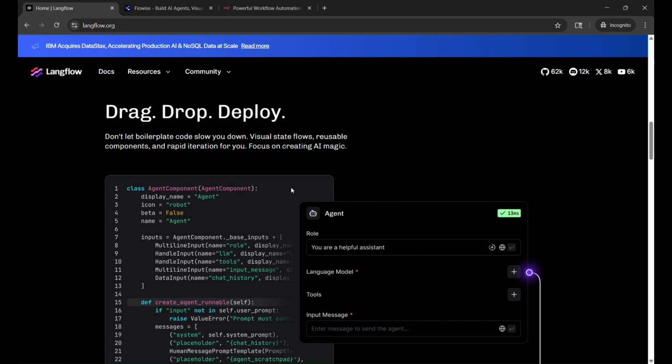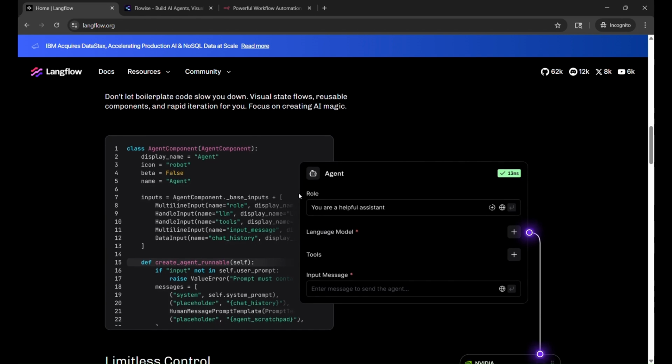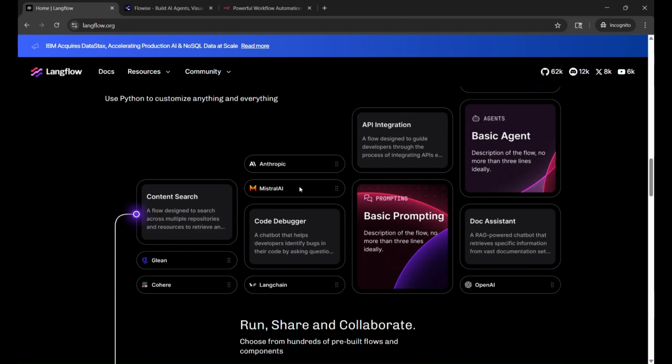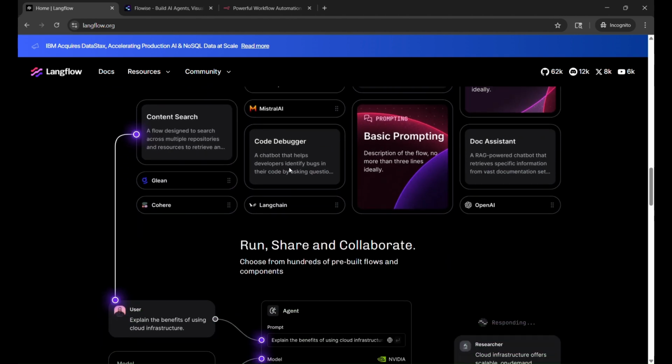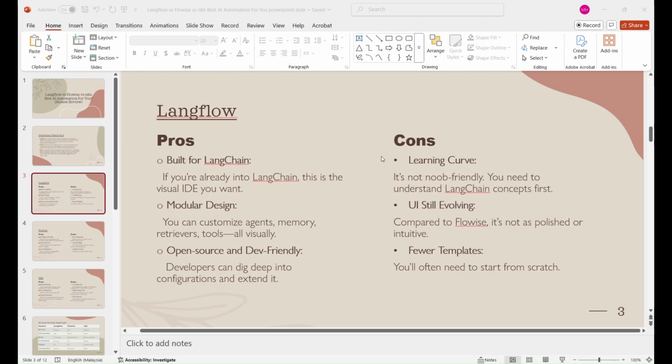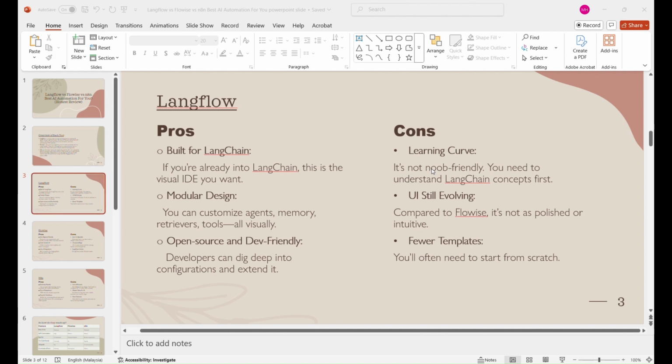Now the cons. Learning curve. It's not noob friendly. You need to understand LangChain concepts first. The UI is still evolving. Compared to Flowise, it's not as polished or intuitive. Fewer templates. You often need to start from scratch. Overall, Langflow is powerful, but only if you're already comfortable with how LangChain works. It's not the plug and play experience for casual users.